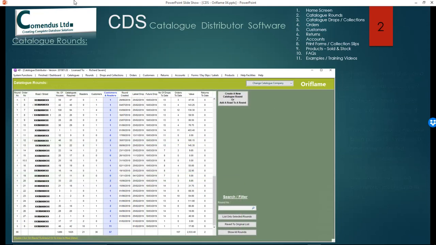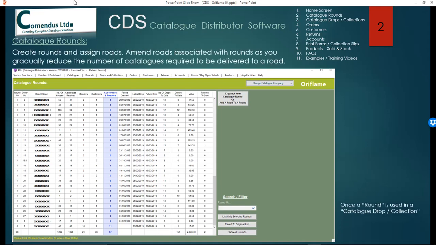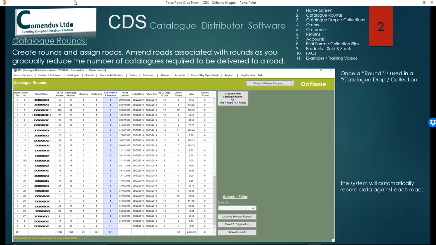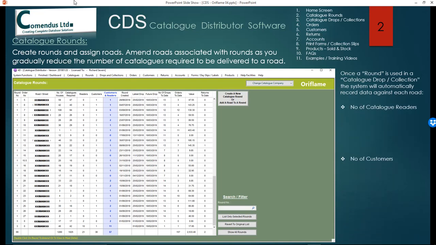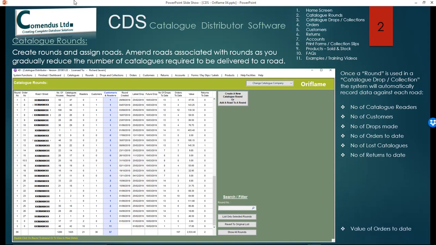Catalogue rounds. Create rounds and assign roads. Amend roads associated with rounds as you gradually reduce the number of catalogues required to be delivered to a road. Once a round is used in a catalogue drop or collection, the system will automatically record data against each road: number of catalogue readers, number of customers, number of drops made, number of orders to date, number of lost catalogues, number of returns to date, value of orders to date.